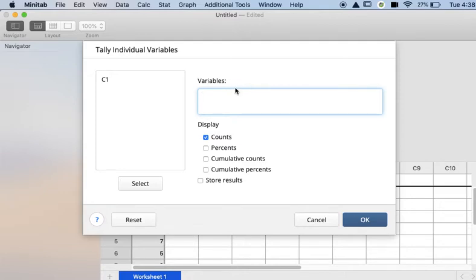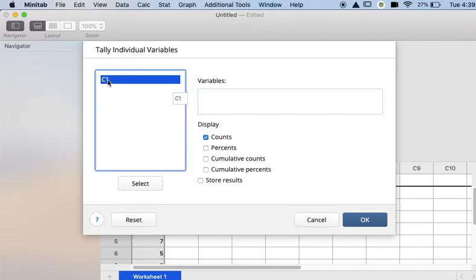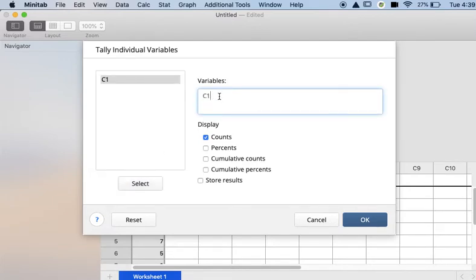Now in this menu, what I need to do is select the column that contains the data that I want. In this case, my worksheet only contains one column of data. But if I had more columns filled in, then you would see more columns on the list. What you need to do is select the column that you want to use, and then you need to click on Select. It's not enough just to highlight it, but you need to click on Select, which will put it in that variables box. So make sure that you're doing that.